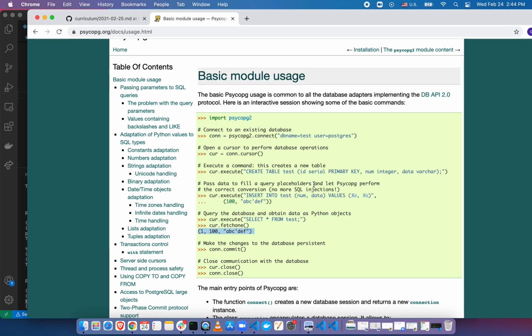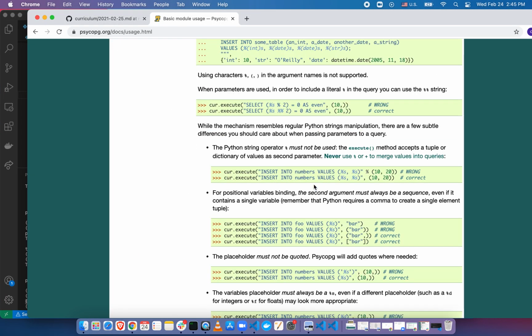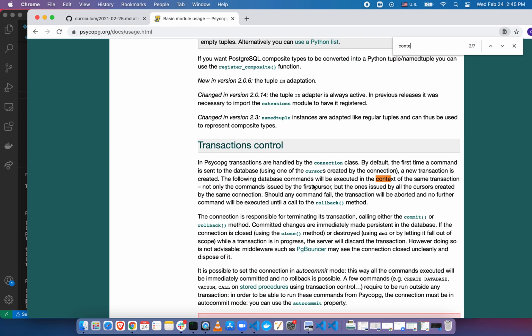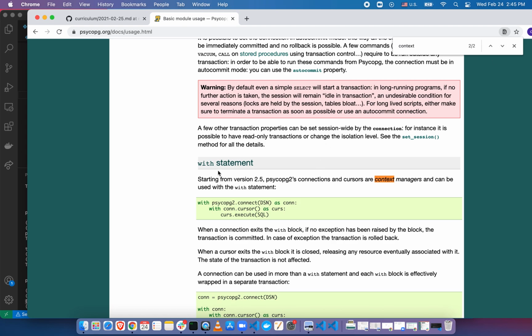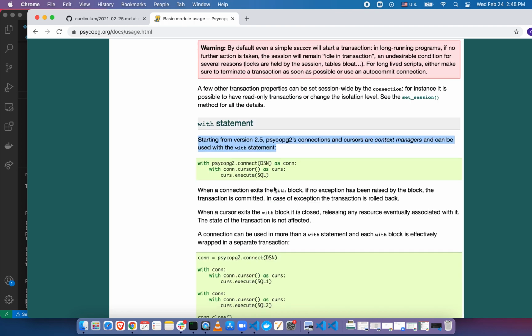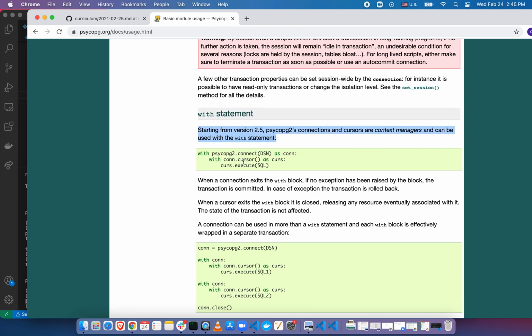So let's take a look here at the documentation. Let me just do a search, context with statement. So you can search through the documentation. I happen to know where it was, but if you didn't, that's fine. This is also in a couple other places too. We can see that starting from version 2.5, psycopg2's connections and cursors are context managers and can be used with a with statement. So here's an example. Again, if we wanted to construct this based on an example, this tutorial is a good place to look.